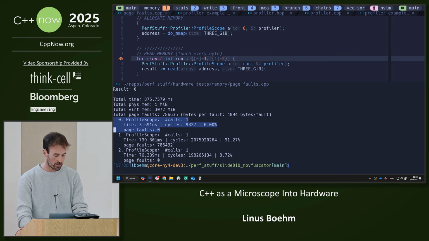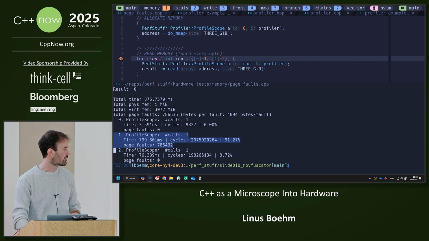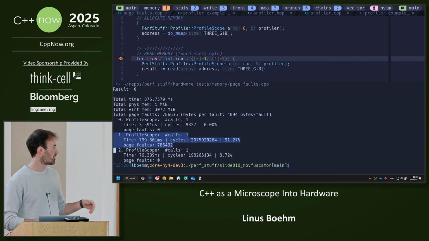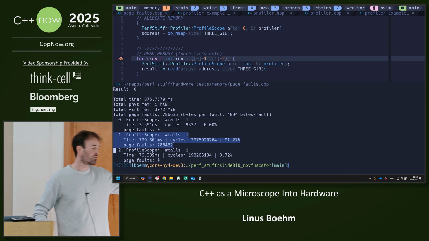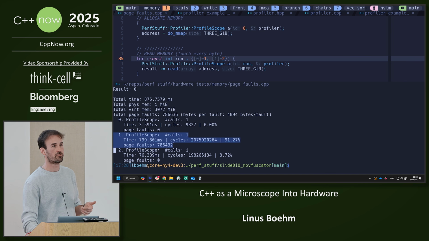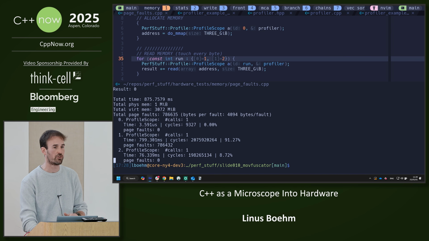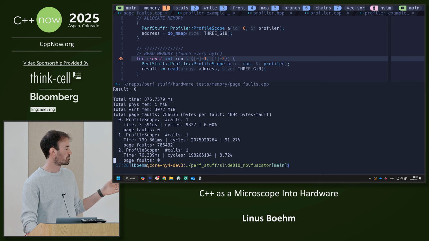Then the second block here is how long it takes to read the data on the first iteration. And we can see we get a ton of page faults. And the runtime accounts for 90% of the overall runtime. On the second iteration, we don't get any page faults. We still read the exact same amount of memory, but we're much faster.